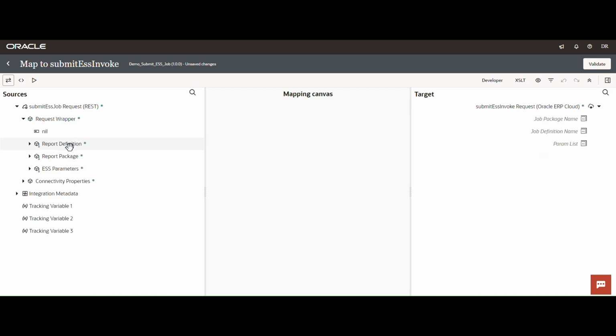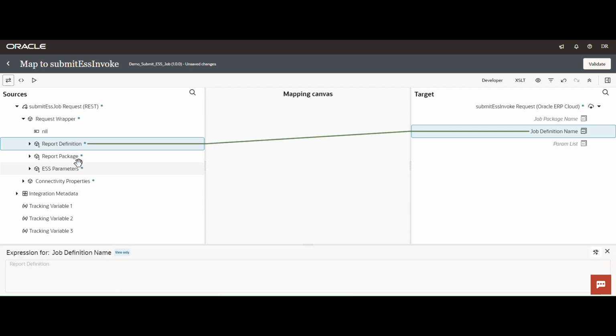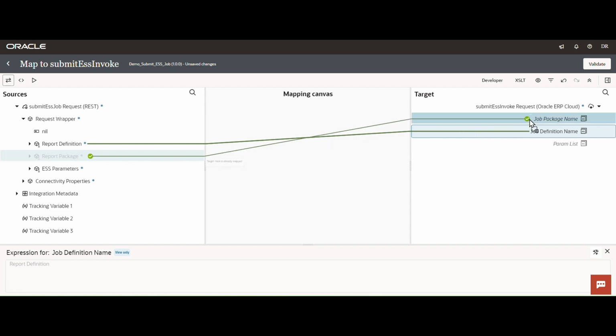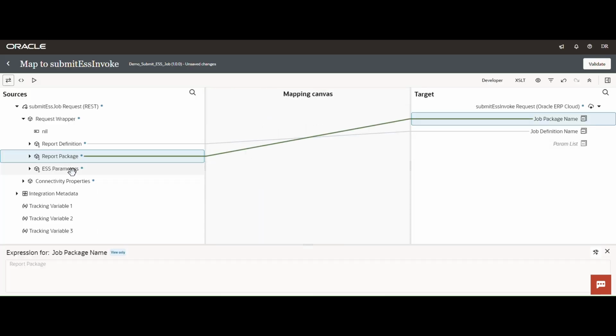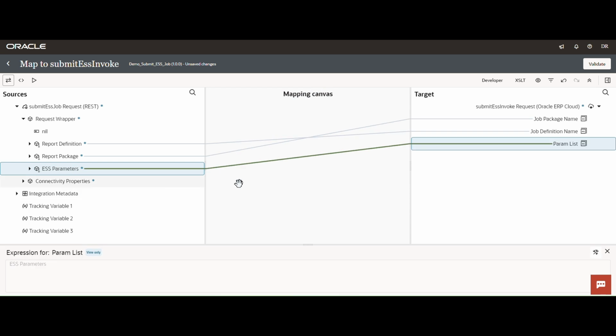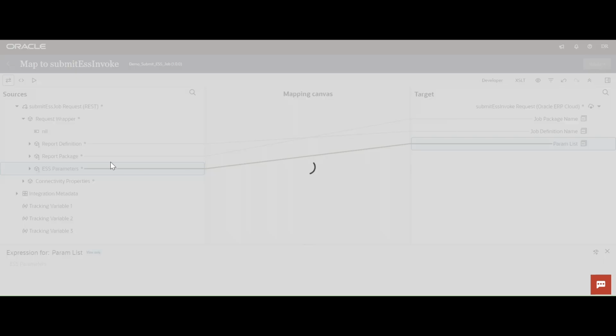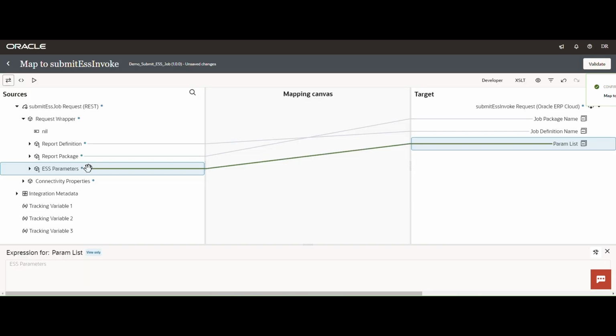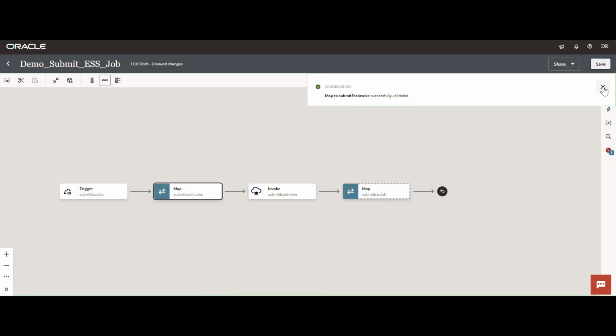You have to map the report definition to job definition name, report package to job package name, and our parameters to parameter list. In case you have multiple parameters, you can give the multiple parameters. Validate. Now what I can do? I can do the mapping here.